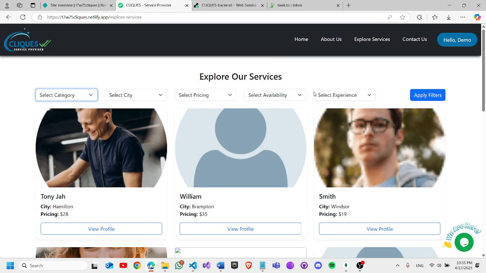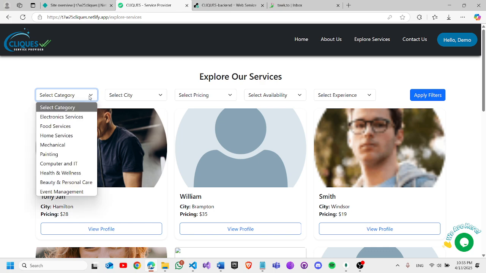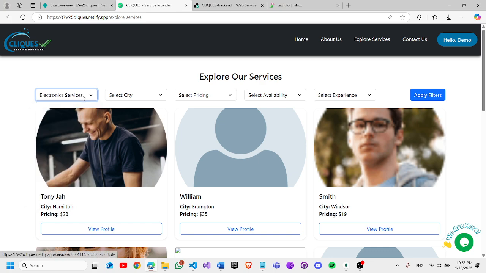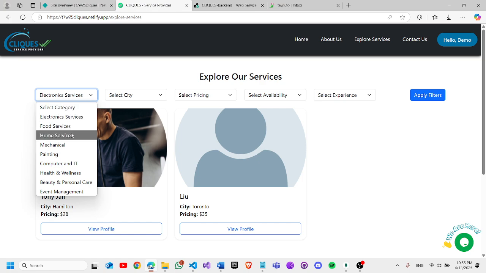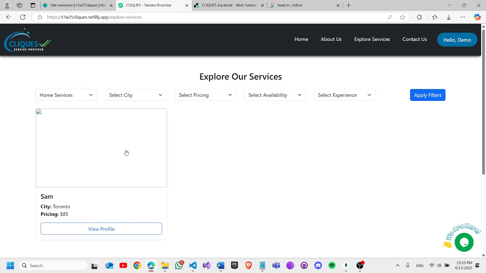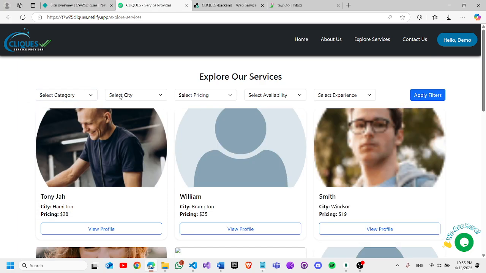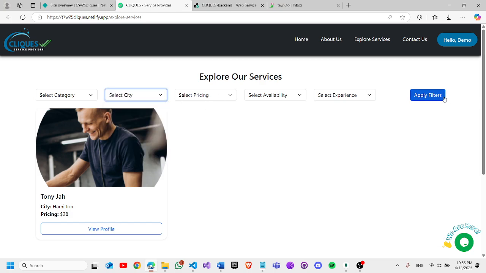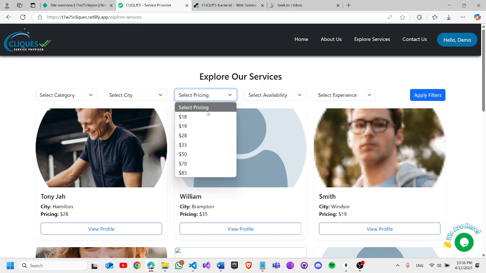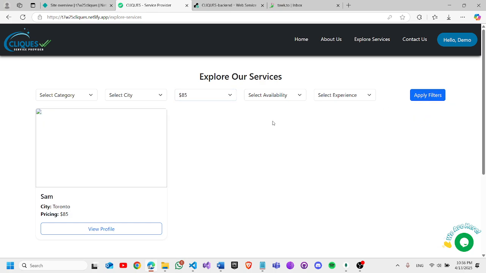If I would like to sort the services, here I can do it by category. I selected electronic services, and if I apply the filter, I can see all the profiles from the electronic services. If I select home services and apply the filter, I can see those from home services. This function works the same way for the city. If I click on a city, I can see the service providers belonging to that city. The same goes for pricing. Here I can see different prices from the different service providers. I can select the price and see the service provider profile.